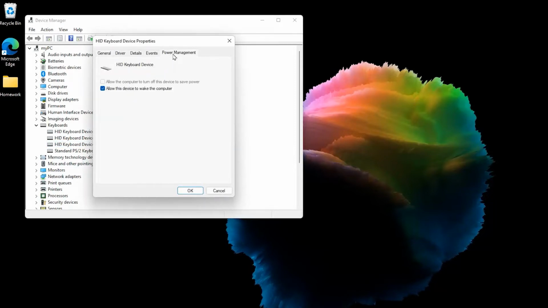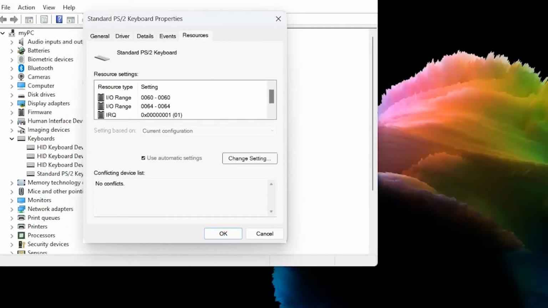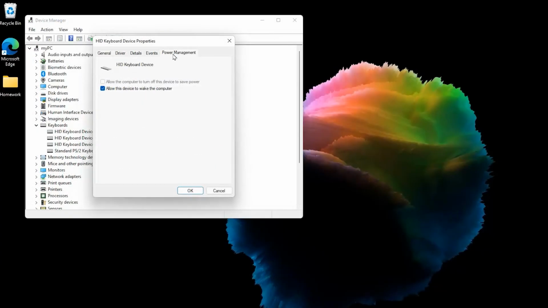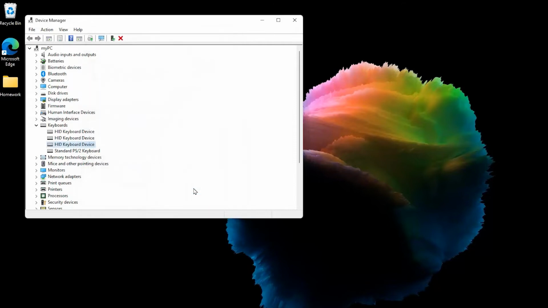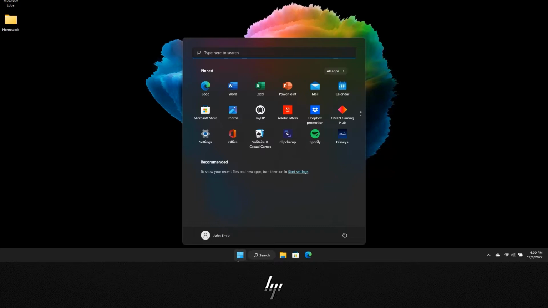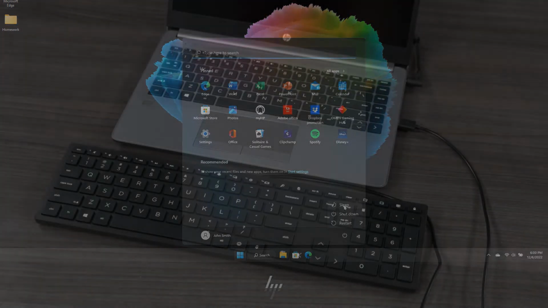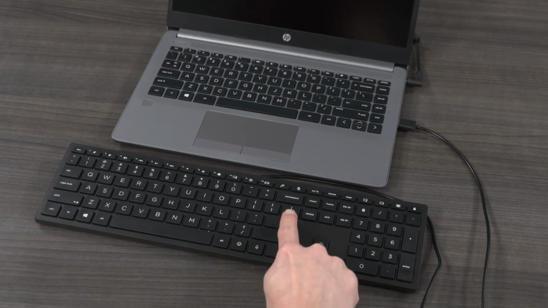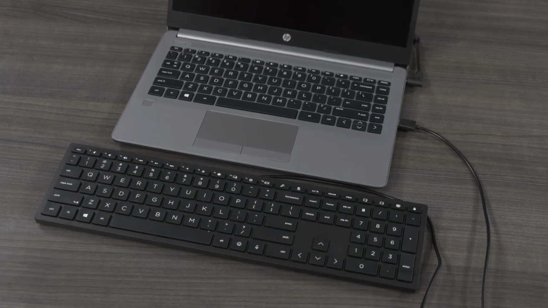Select the Power Management tab at the top of the Device Properties window. If the Power Management tab is not available, select the Change Settings button. Make sure the Allow this device to wake the computer option is enabled. Select OK. Return your computer to sleep mode and then wake it up using the Enter key. If the issue persists, continue to the next step.